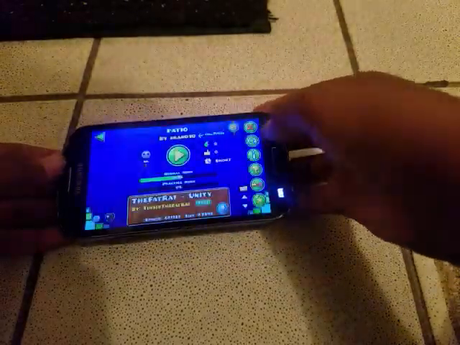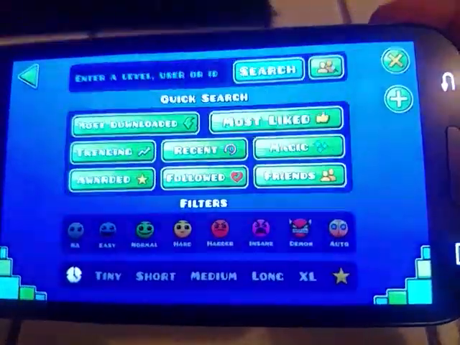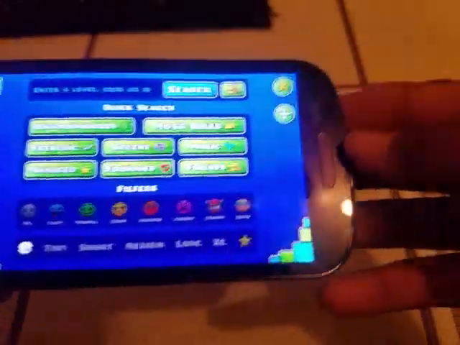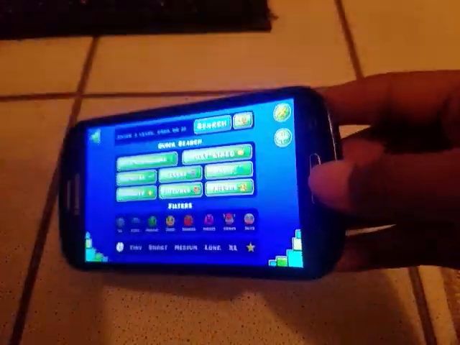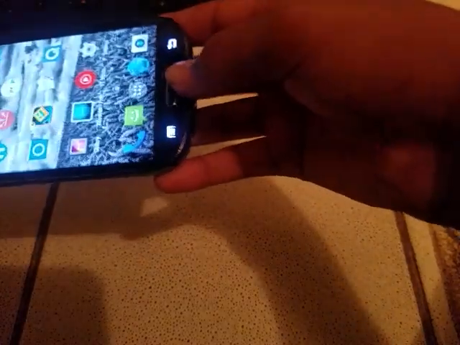Because you can see it runs perfectly fine, as long as you don't select really high-end levels, because then your phone's probably gonna explode. Let's test gaming on power saving mode.